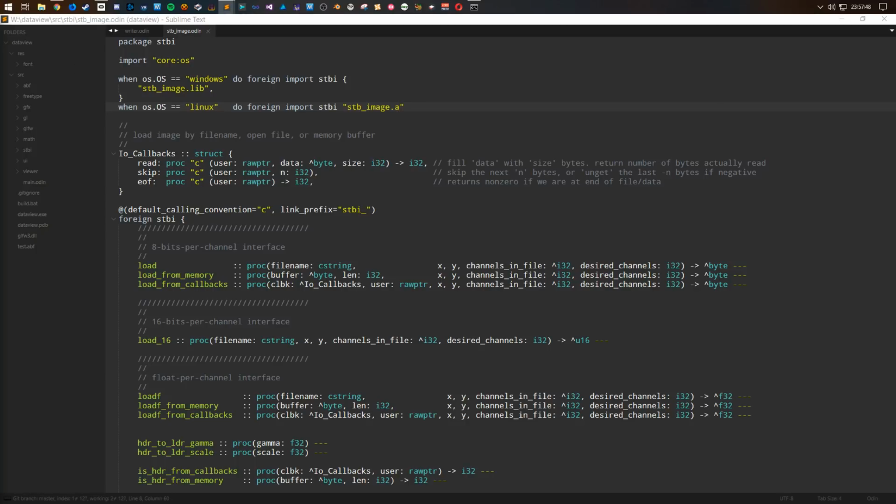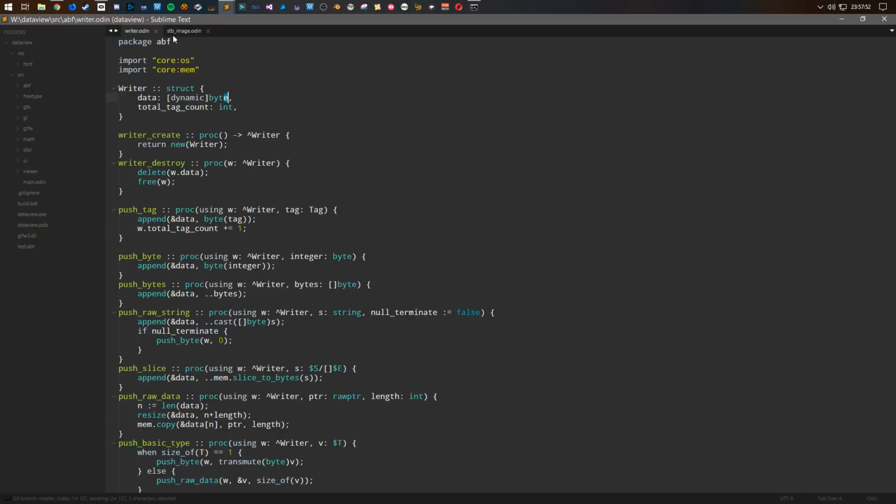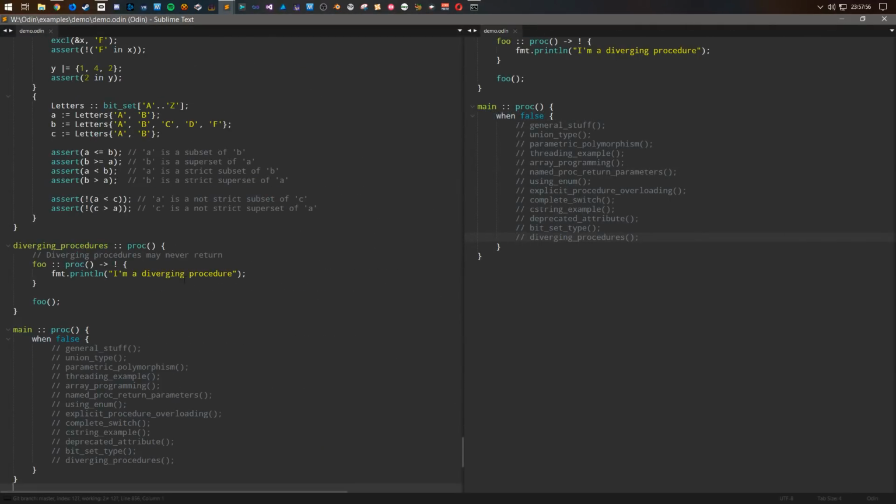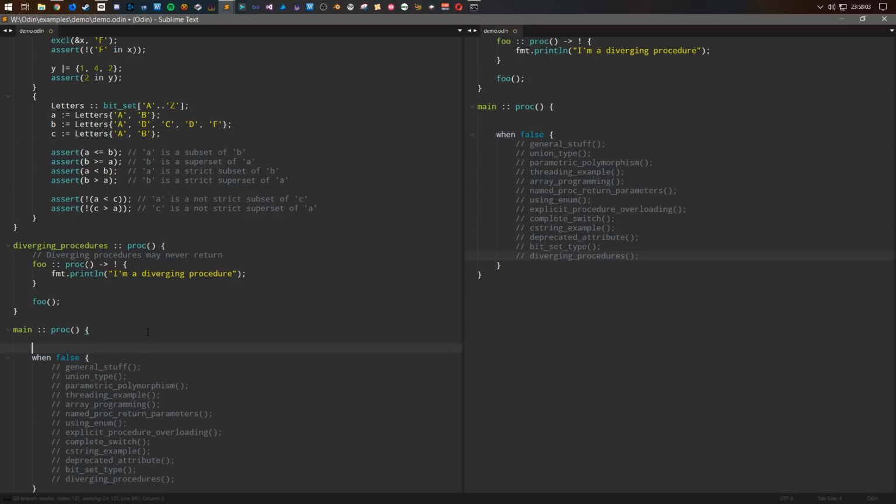What is the other feature? And oh yes, there's one other feature I haven't explained, which I'll just quickly go over. So instead of the context, which I'll probably have to do another video on to explain the entirety of how context works, I want to explain the inline and no inline on procedure calls.